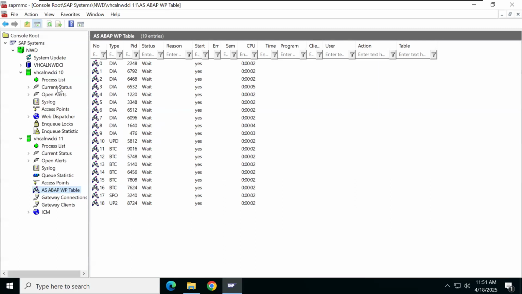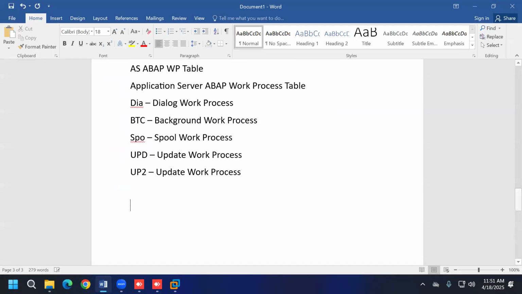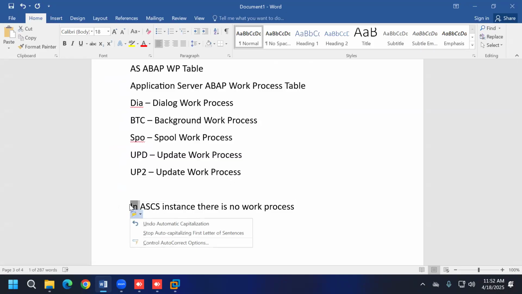Now I have a doubt. In ACS instance, there is no work process. In primary application server instance only, work process is there. In ACS instance, work process is not there. My question is, why? Why in ACS instance is there no work process? That is my doubt. Suppose anyone asks, why in ACS instance is there no work process?